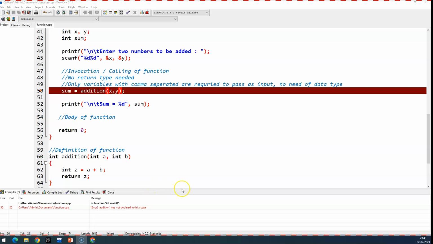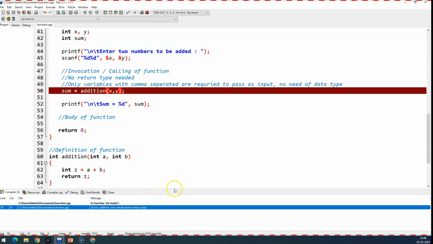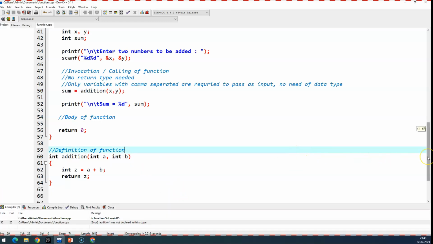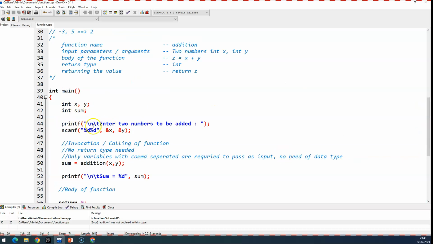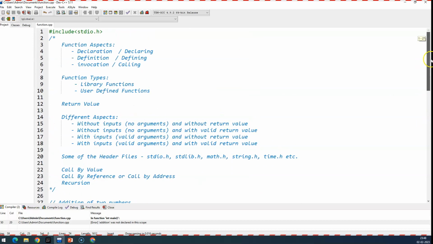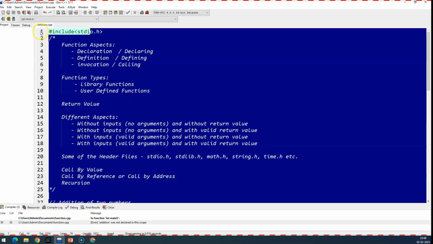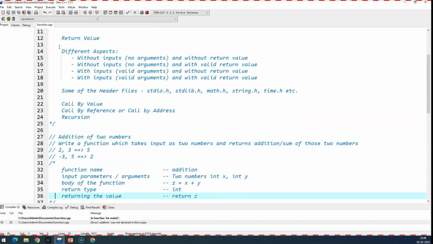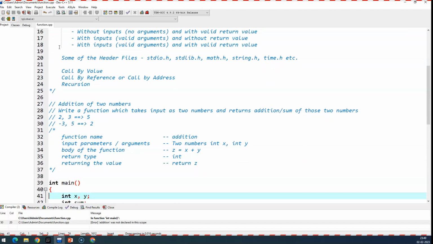So what does that mean? That means the function is not known to the compiler. So what happens? Whenever you invoke anything from this, it will try. So how does the compiler work? Compiler will start from line number 1. It will go on line by line by line. It will search for everything, whether the compiler knows it or not.